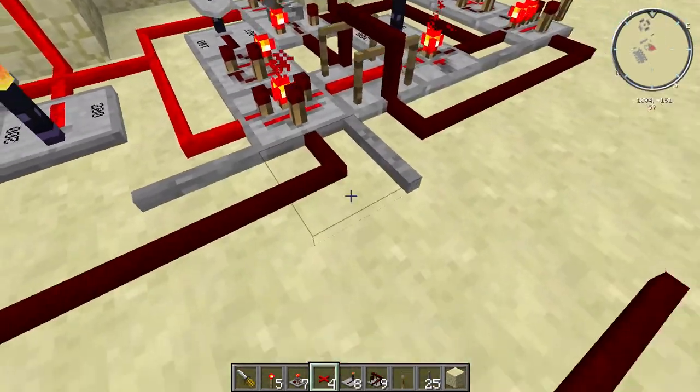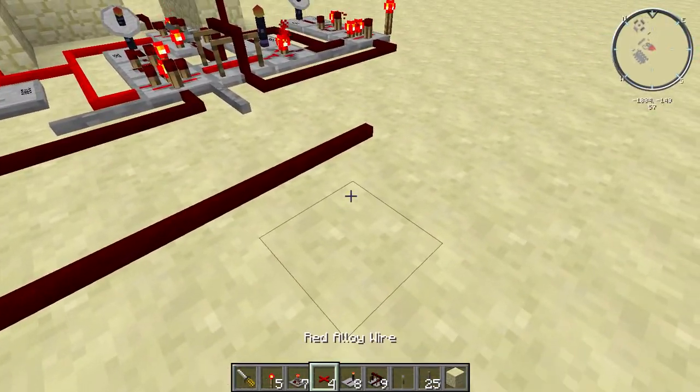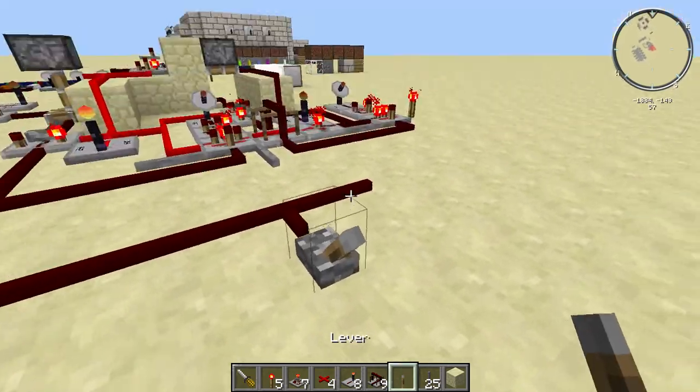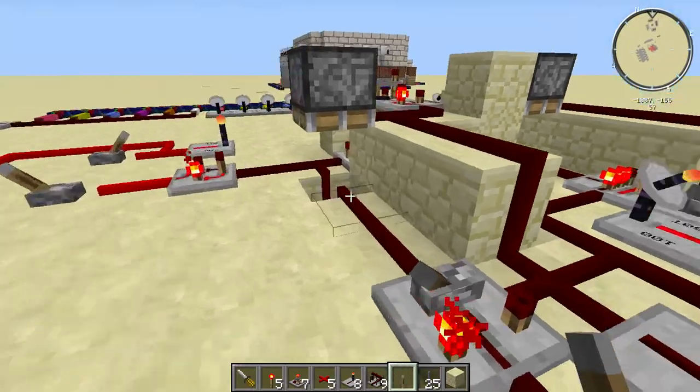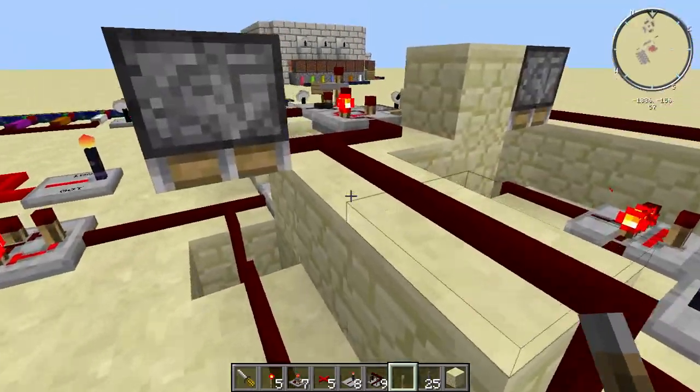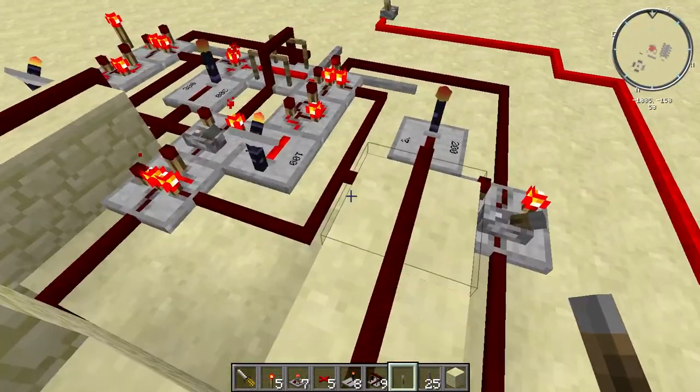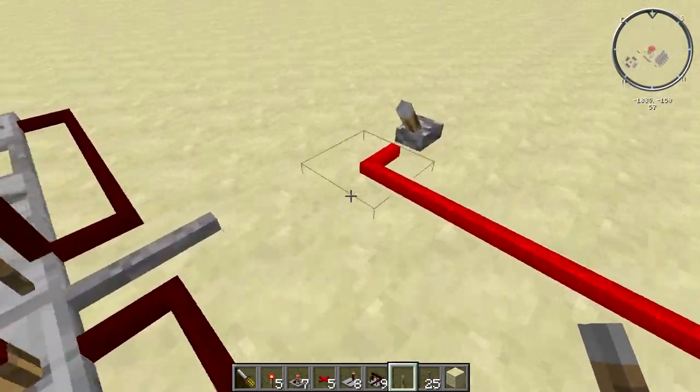And so this is the part we're looking at. And so, lever. You see it turned all this stuff on, and it basically switched this off, which switches this whole thing off. And so that's kind of like how you turn it off.